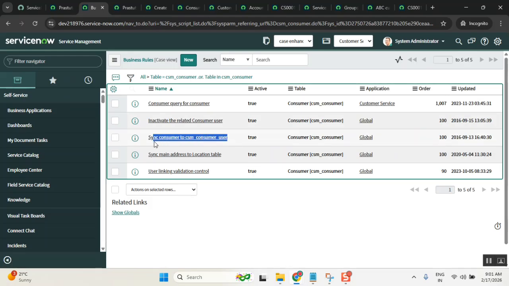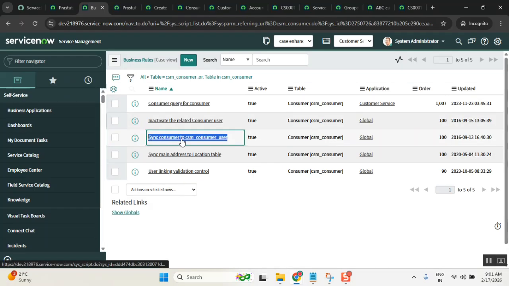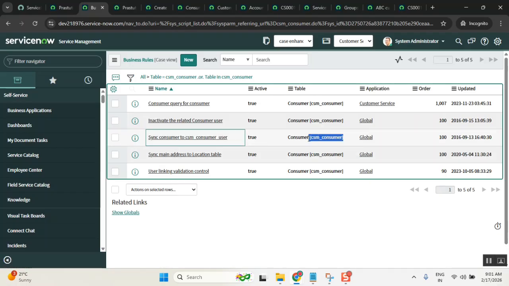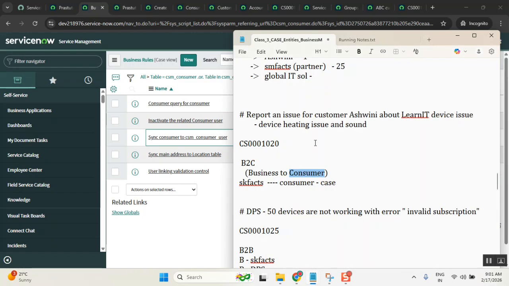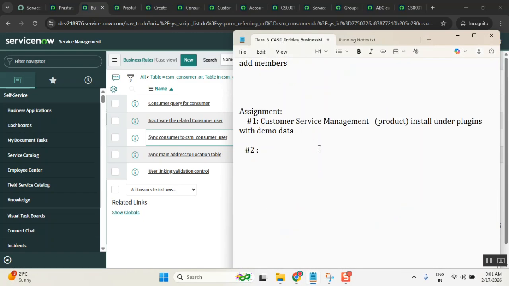Do you see everyone? This business rule is syncing the data to the consumer user table, and we expect the same thing to be there in the consumer user table also, because when you open and update a user, the consumer is automatically getting updated. Correct? Are you understanding? You are getting confused.